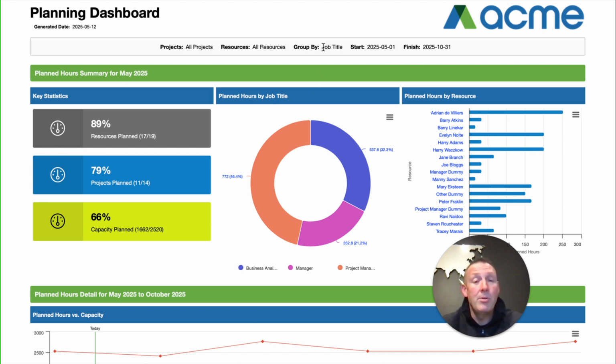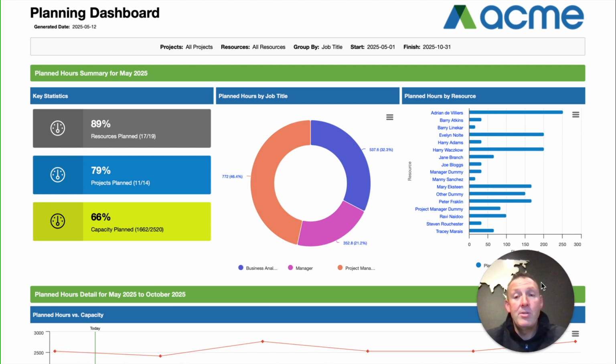When I ran this report, I grouped it by job title. So we can see, for example, those are our project managers, these are our managers, and these are our business analysts. And for the resources we have, in this case those 17, I can quickly see for the month of May what the total planned hours are. And you can see some people here who are way over the 160 hours a month level, 250, 200, and then some with some free capacity.